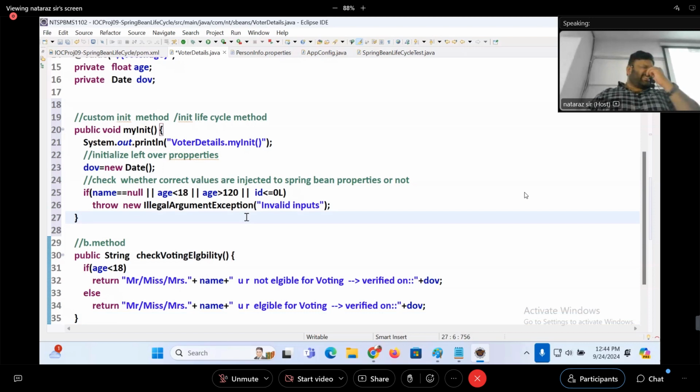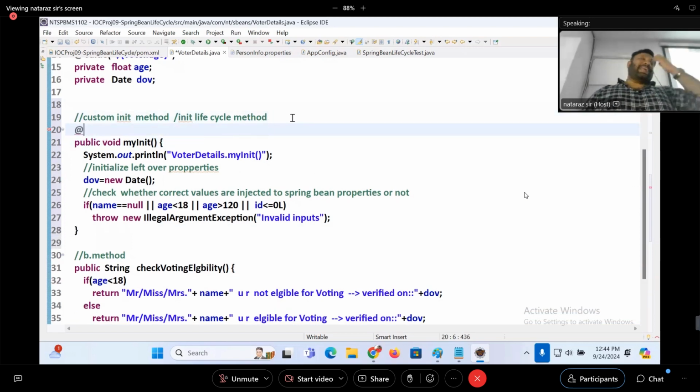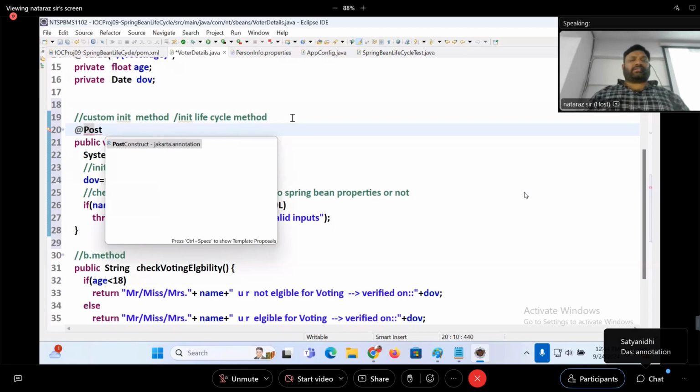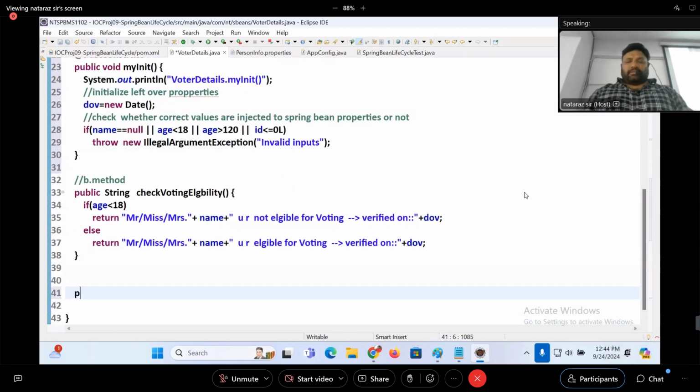Okay, next. But how does it know it is not a business method, it is a lifecycle method? Somewhere we have to use the annotation. That init is not a fixed name, it can be any name. @PostConstruct. Right, guys?